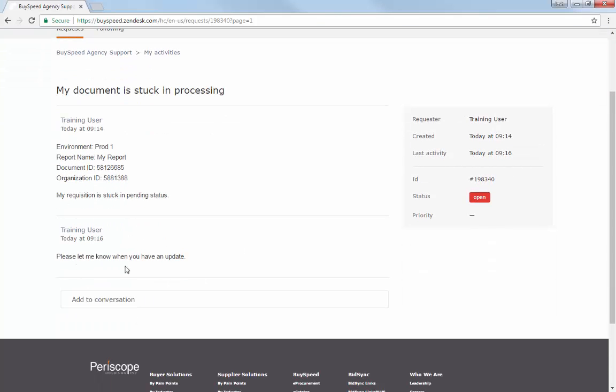Now, when you create a ticket, there's a few things that are going to happen. First off, you'll be able to receive a notification when your ticket gets received. You'll also be able to receive a notification anytime that one of our support members updates your ticket. So as your ticket is in the system, anytime that somebody comes in and updates it, you'll receive a notification letting you know that the ticket was updated.